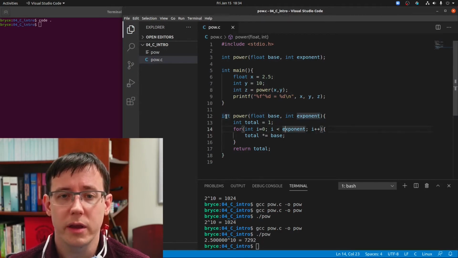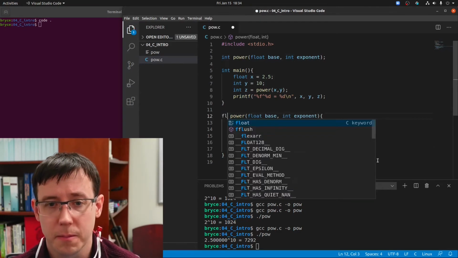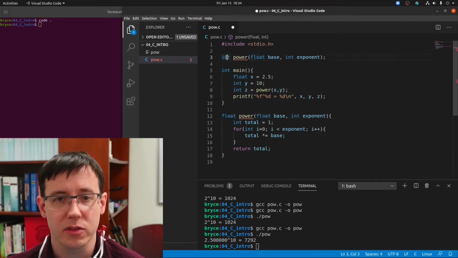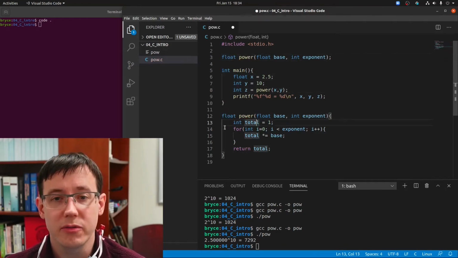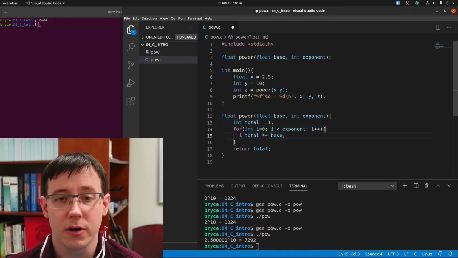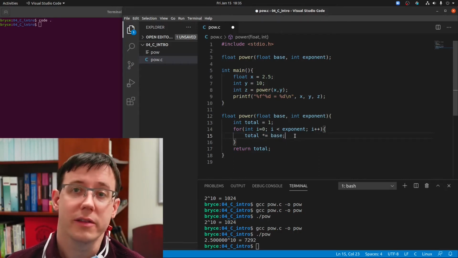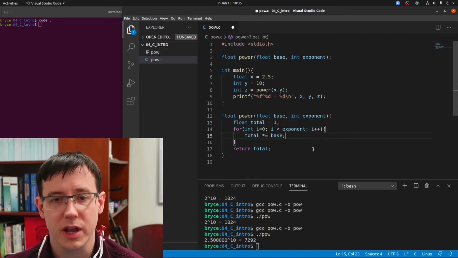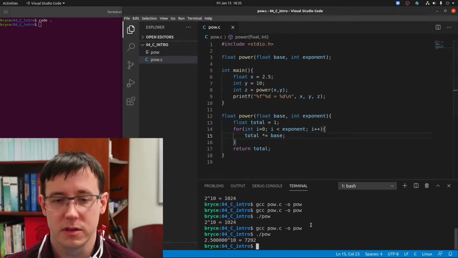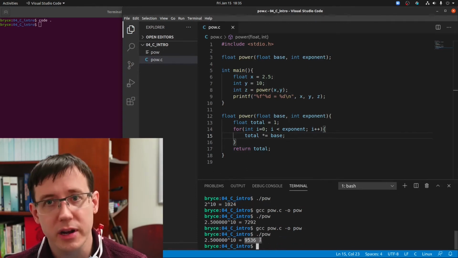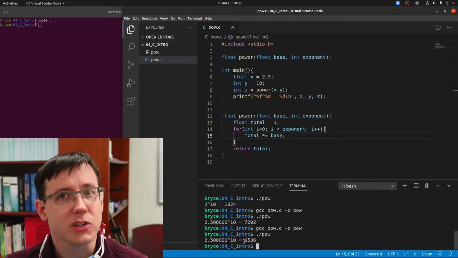Well, we have our power function, which is still returning an integer. So we can change that in both places. And we also have this integer variable total, which if we are storing all of our intermediate results in an integer, then that would also be throwing things away. So let's change the type of total, save, and recompile. Now we got a different answer, and this is much closer to the right answer.